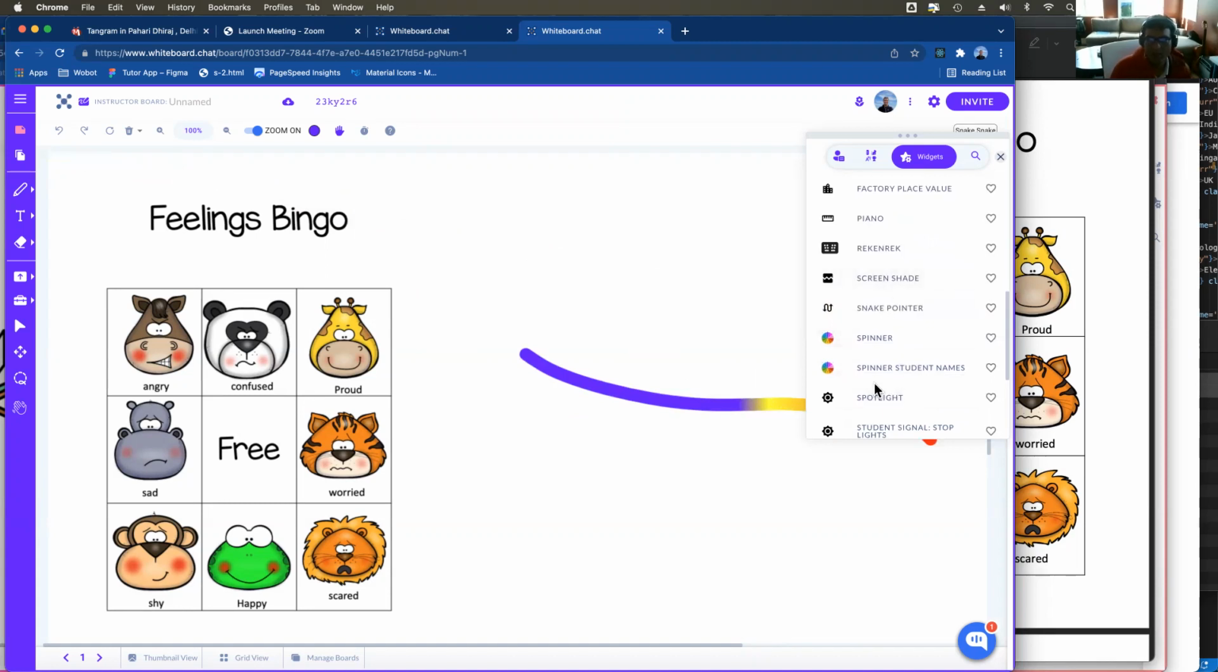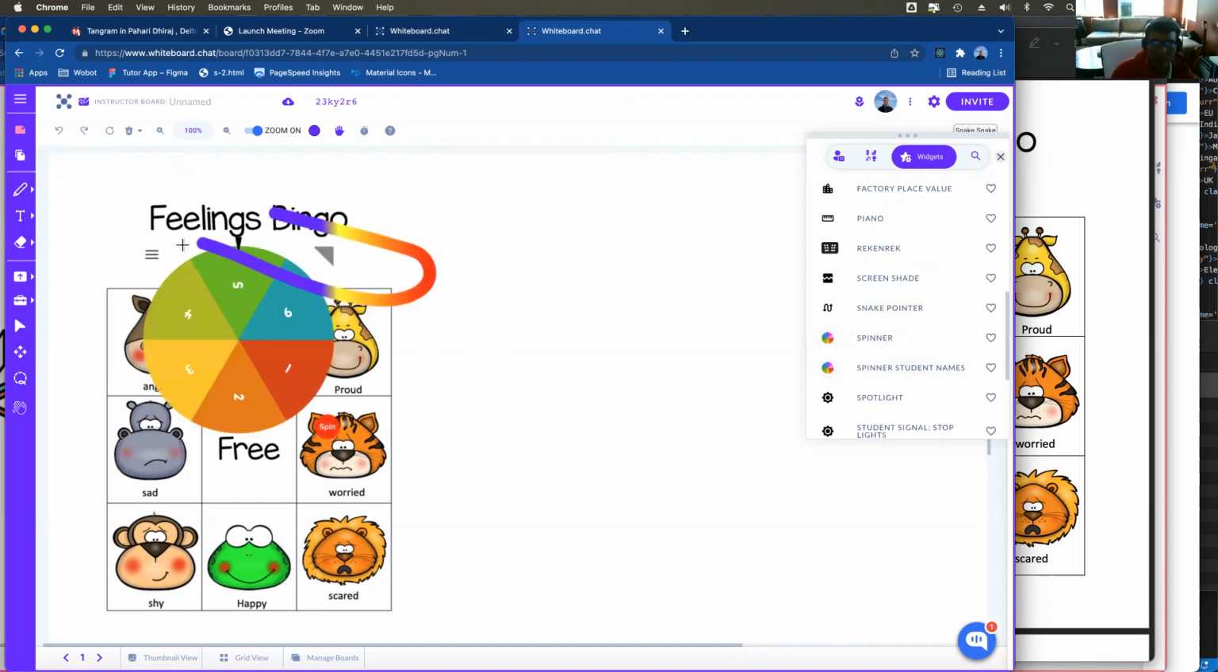Also, there's a spotlight, right? That's quite interesting. But there's a spinner that automatically populates with all student names as well. So you can use that if you want to give student turns.